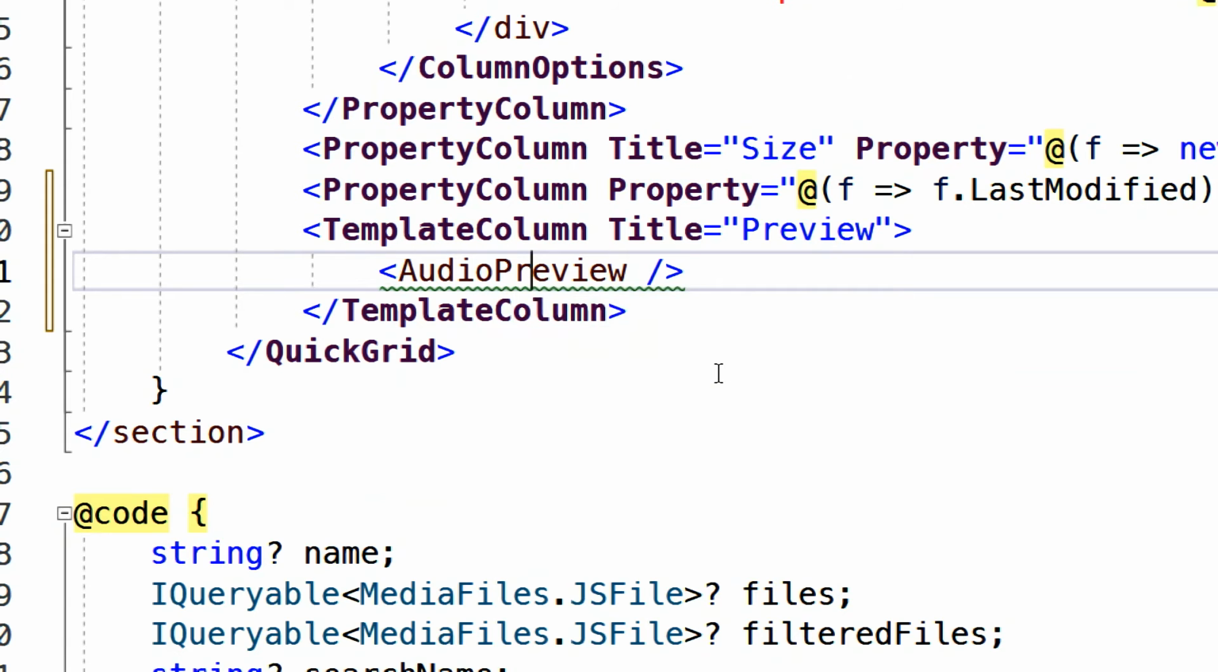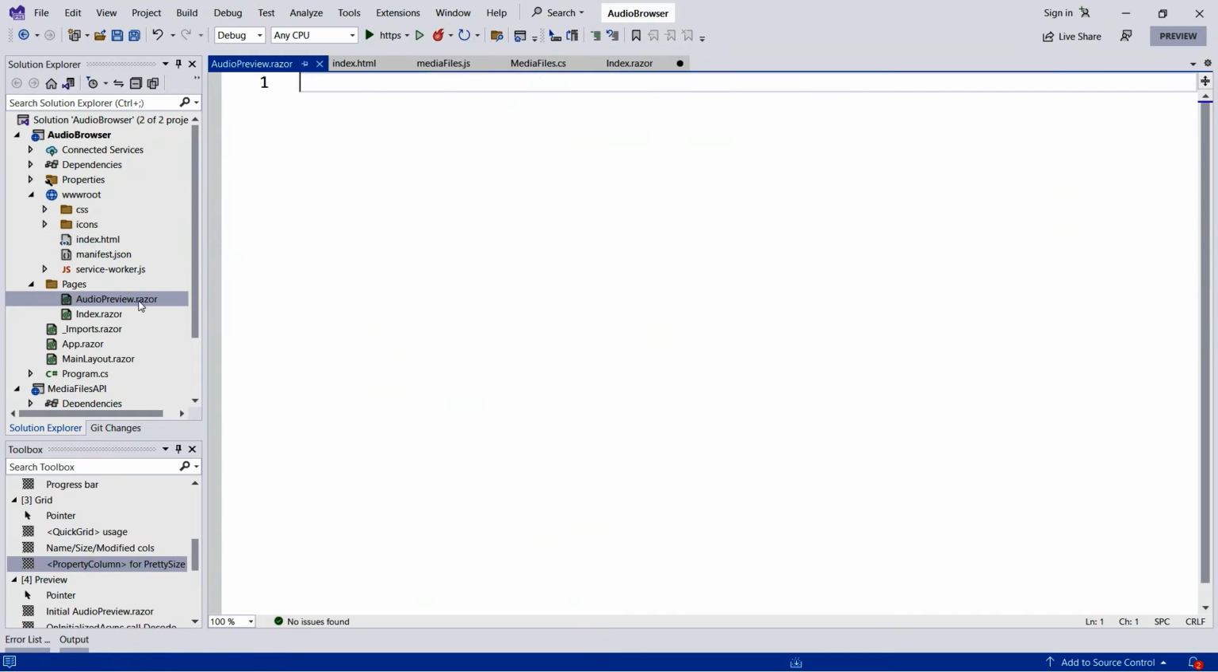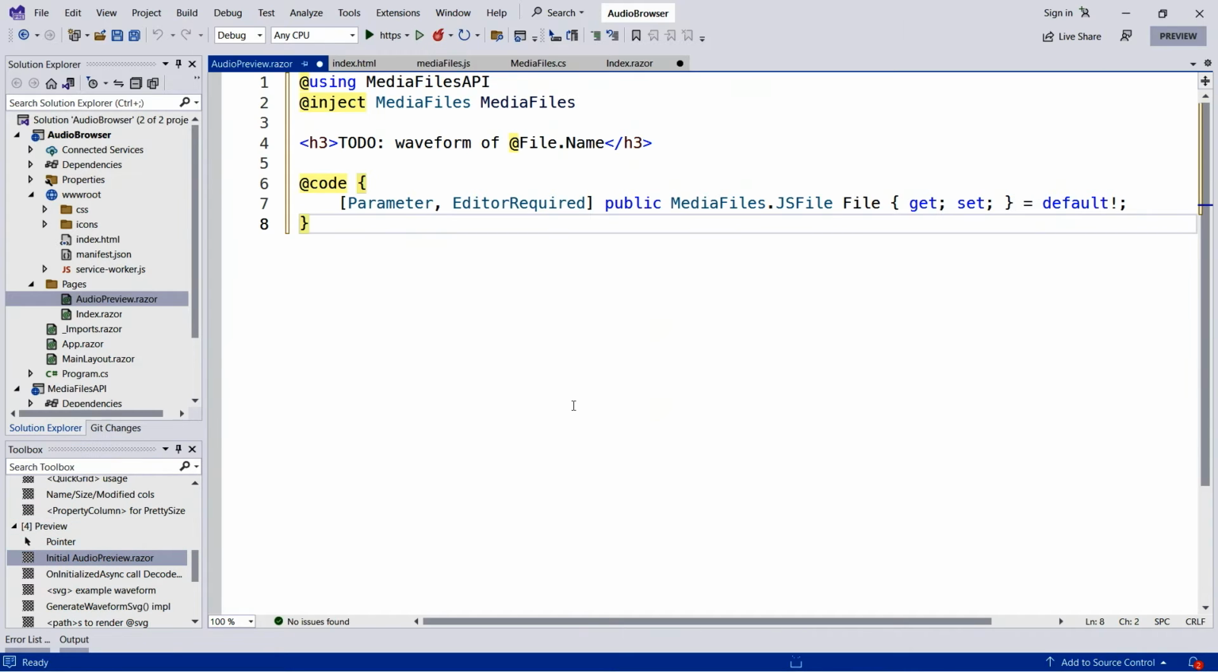So I'll click on that, and you'll see that's added a file for me now, which is initially blank, and I'm going to drop in a bit of initial content. My initial content here says the audio preview will have a parameter called file, which will be an actual JS file object, and this is going to be required. And we'll add some real logic here in a minute, but for now, it just displays to do and the name of the file to check that we've wired it up.